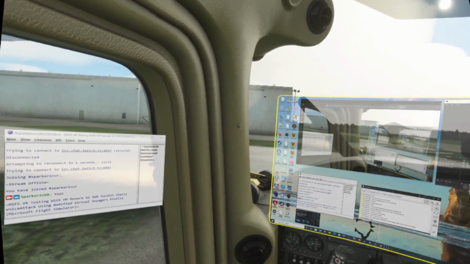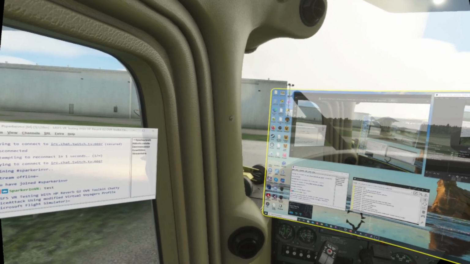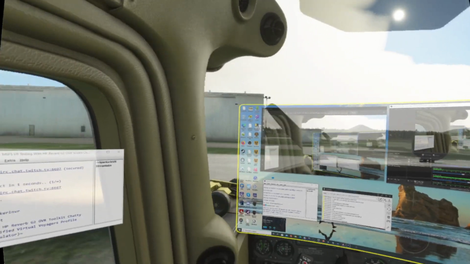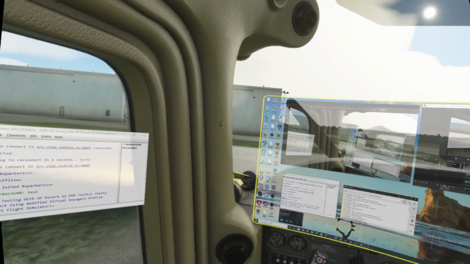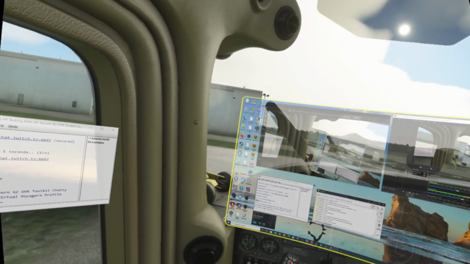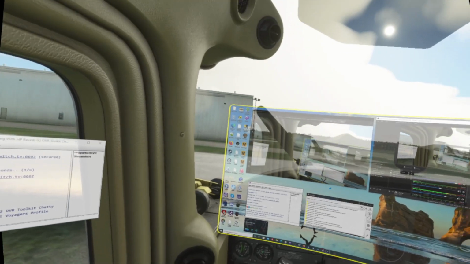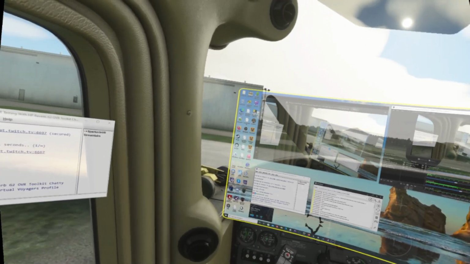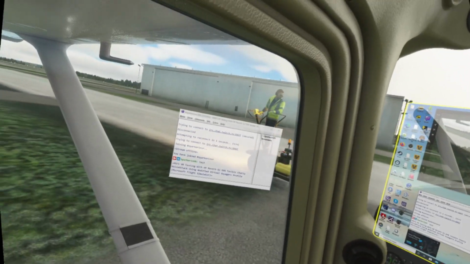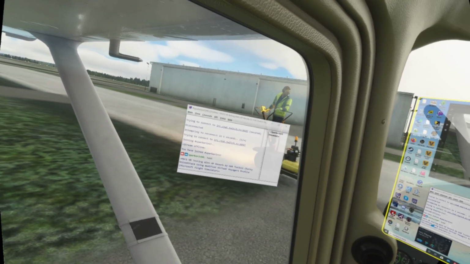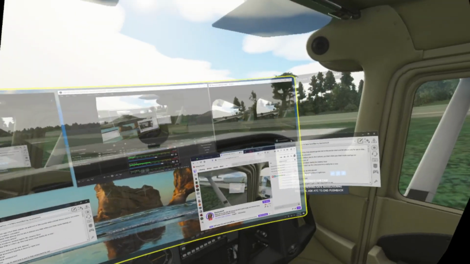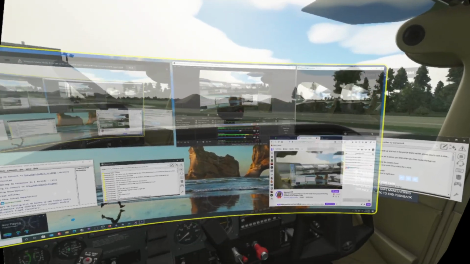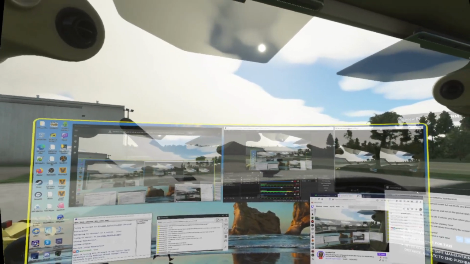How I do that is I start up Windows Mixed Reality for SteamVR. That's a SteamVR app. What that allows you to do is, when you then start up Microsoft Flight Simulator, that shows up in the portal, and it allows you to use the SteamVR tools. So that helps quite a bit.